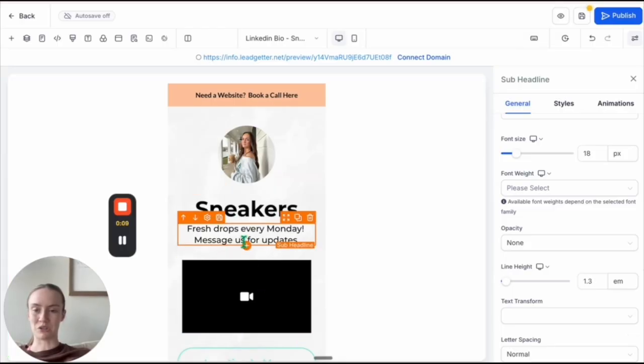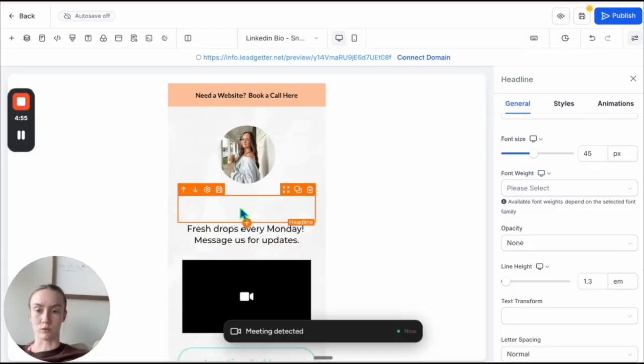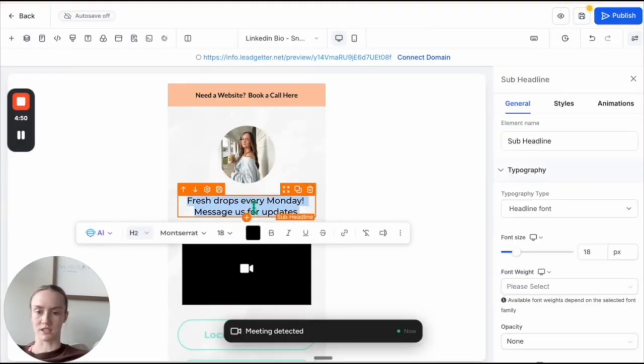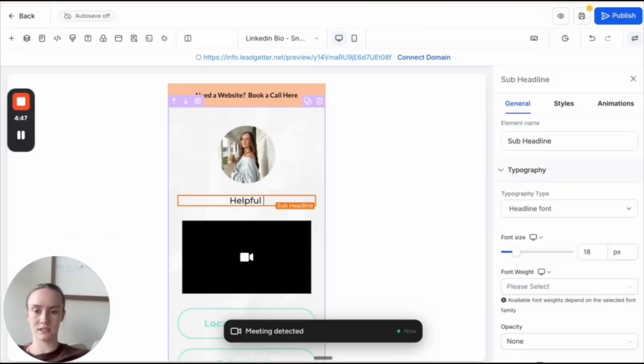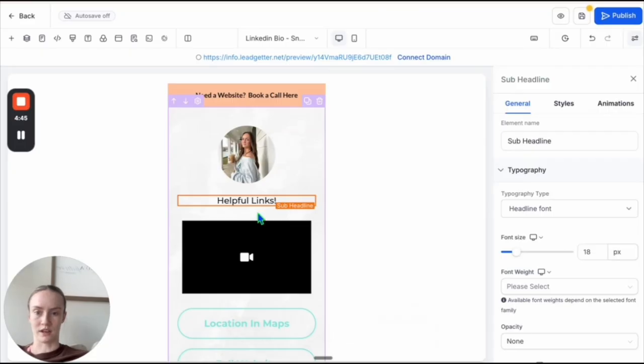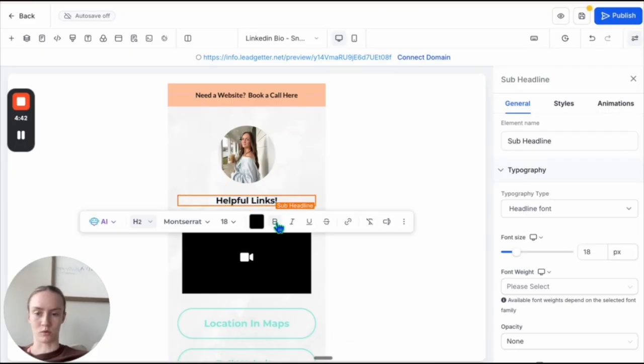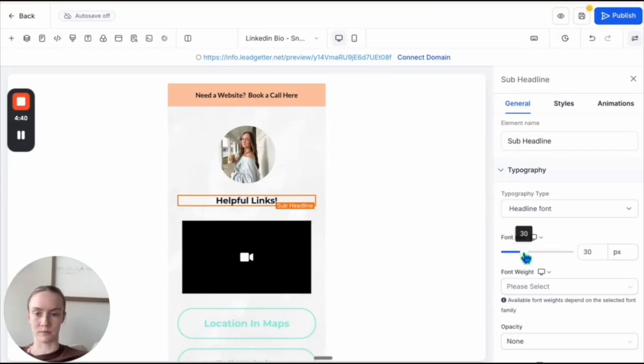And I like to have it 2 lines. It makes it look clean. And I'm going to get rid of this headline. You can have a headline and then a sub headline under it, but I really don't have much to say for this. I'm just gonna say helpful links and I will call that a day. I'm gonna make this bold and I'm going to make this a little bit bigger.